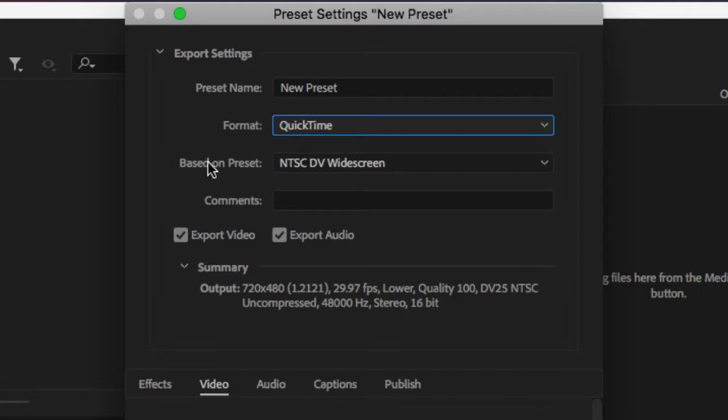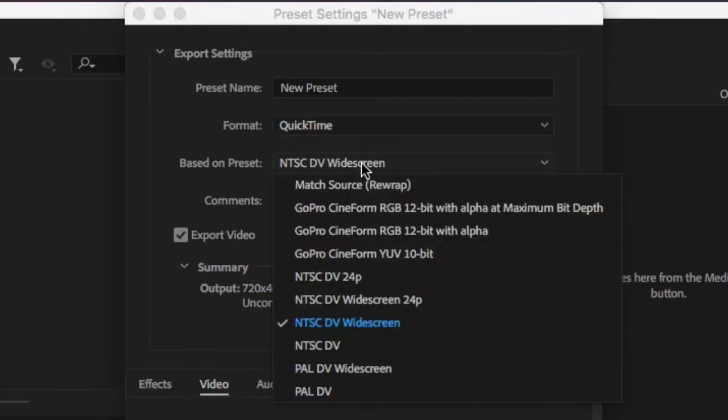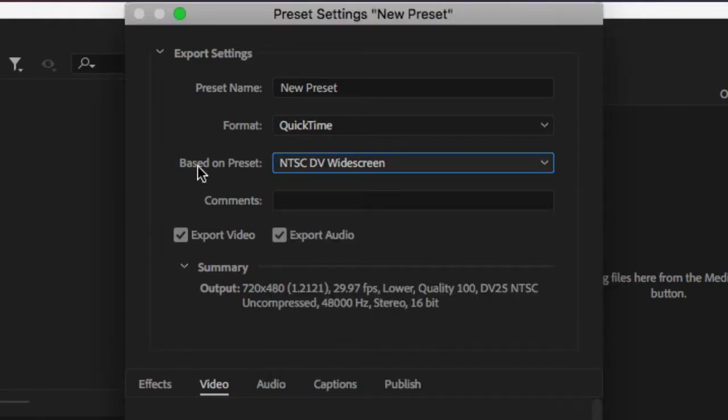Based on preset, it doesn't really matter what you put in this box because we're going to change it anyway. I'm going to leave it set to the default, but you can change it to whatever you want. If you really want to change it, you can select GoPro Cineform YUV 10-bit. It will save you a little bit of time. But I'm just going to go ahead and do it manually myself.